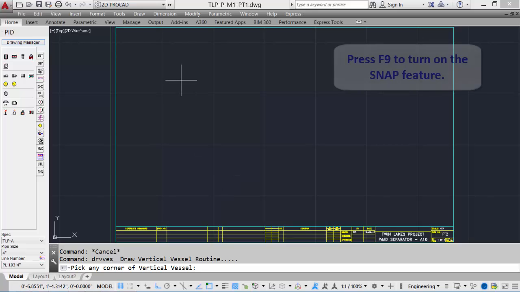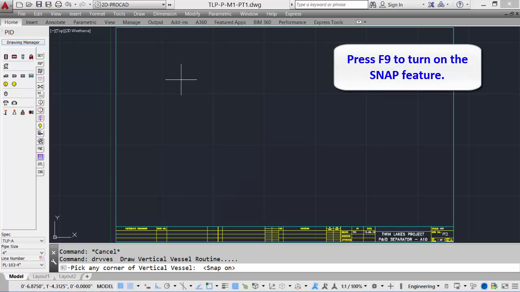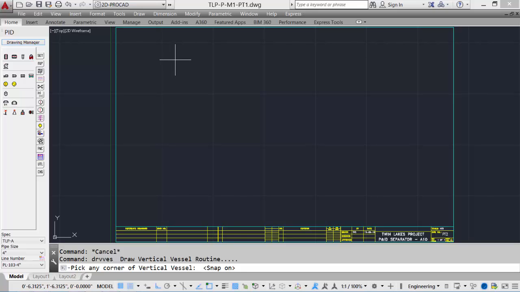You may want to hit F9, which is turning on the snap, which makes it easier to place the equipment. Following the prompts, it says pick any corner of the vertical vessel. So all we do is select two corners, opposite corners, and the vessel is drawn.